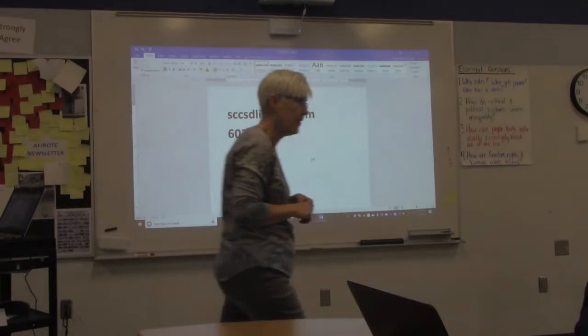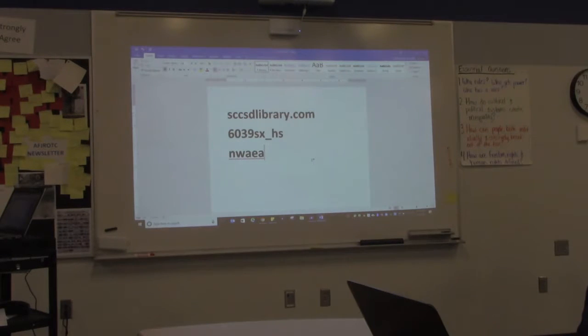Just so it's safe. And OneNote automatically saves. That's also one of the beauties of using OneNote. Once you have it typed in, it is automatically saved.